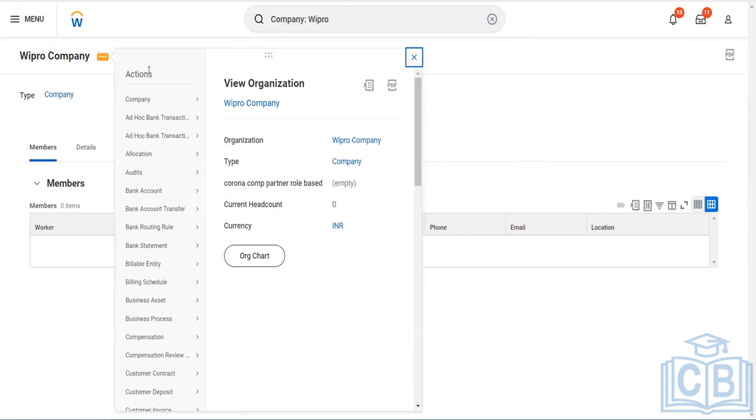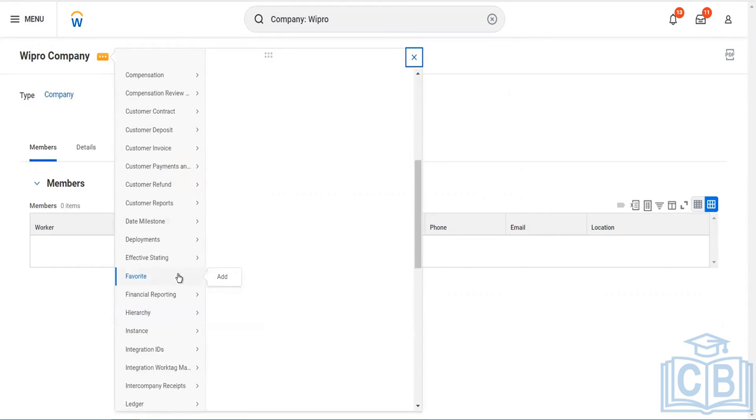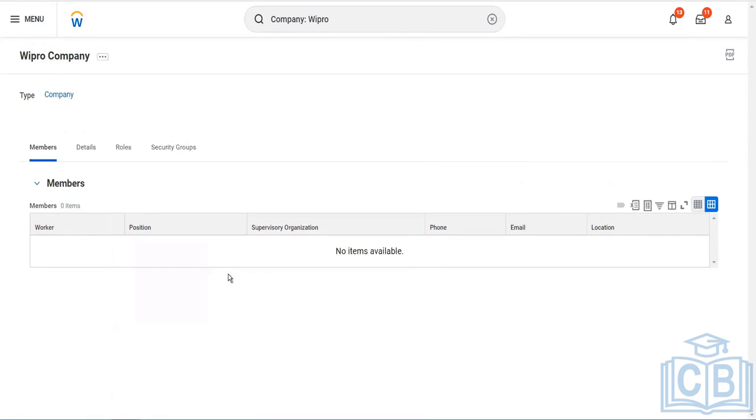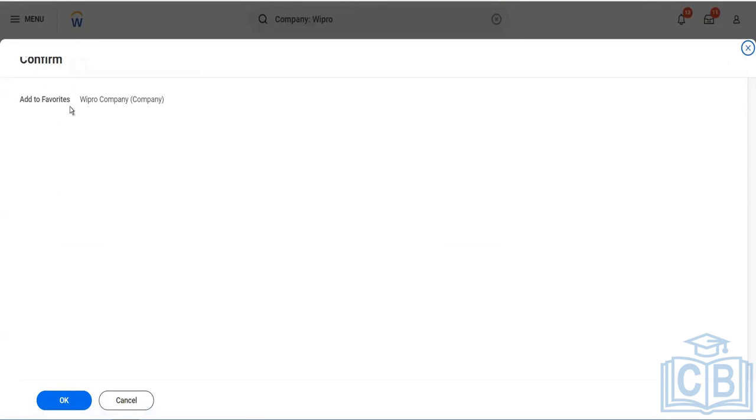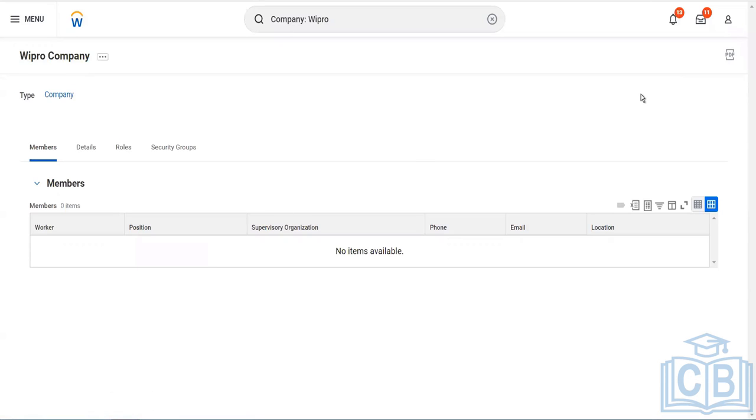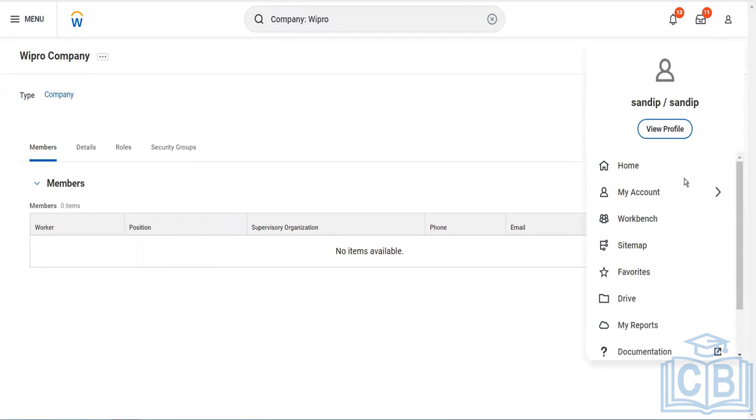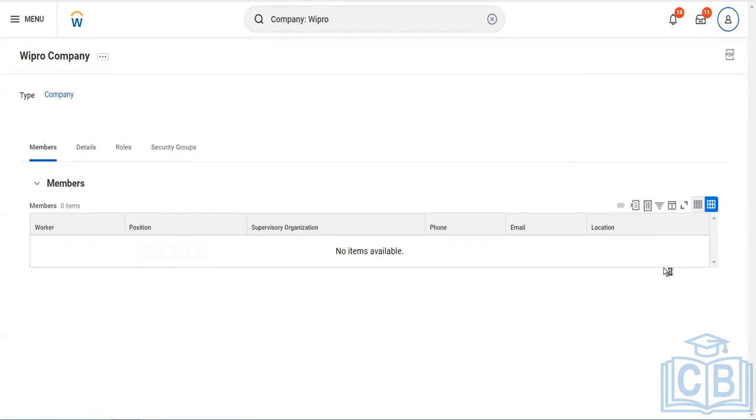I can click on 3 dots here. I will click on this favorite, these 3 dots or orange related action. These 3 dots we call as a related action to this company. And if you click on that favorite add, it will ask you for a confirmation. Do you want to add this company as a favorite? Say yes. And if I go back to my favorites, you can see Wipro company has been added to my favorites.